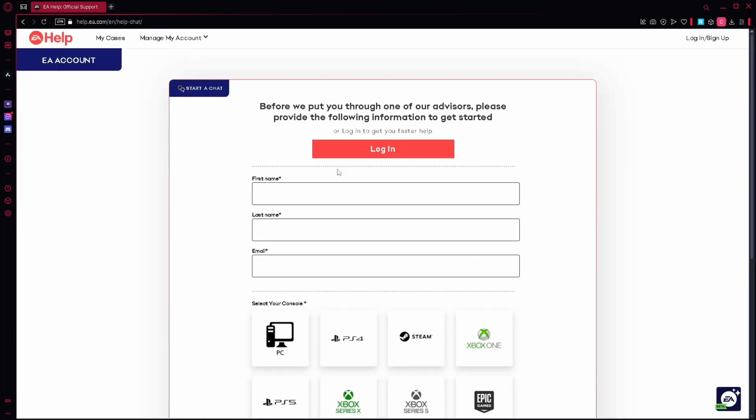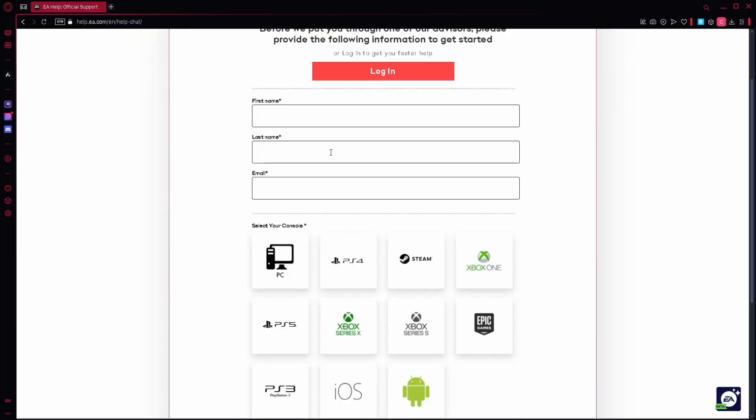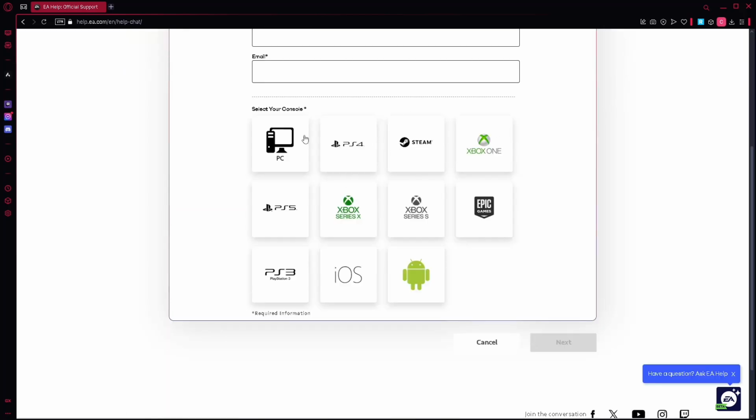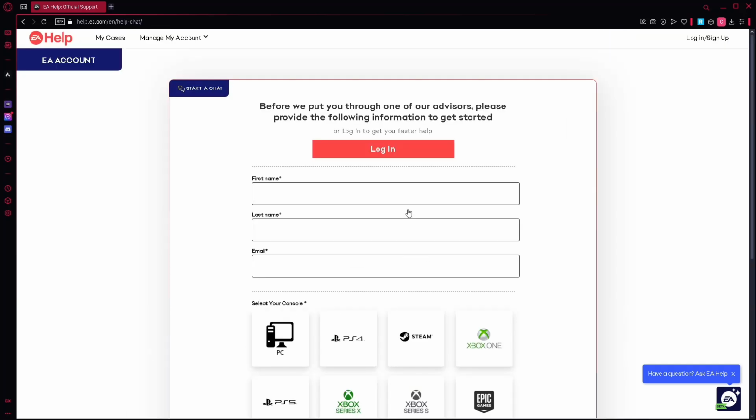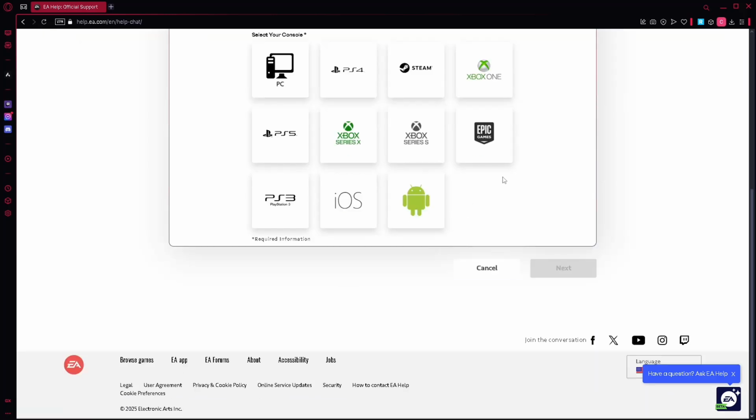Just input your first name, last name, and email. Then select your console if it's PC, PS4, and other. Now click on login and just follow the steps through it. And that's basically it.